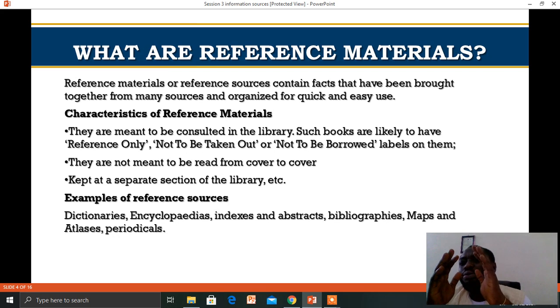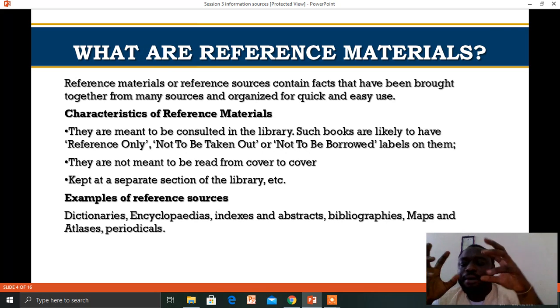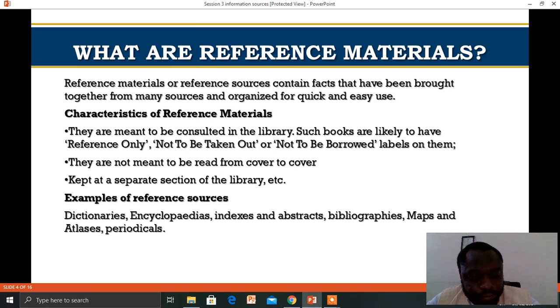So with a reference material, you don't read them from cover to cover. You understand? You only use them to find answers in a particular situation that you find yourself. Now let's look at some of the characteristics of reference materials.